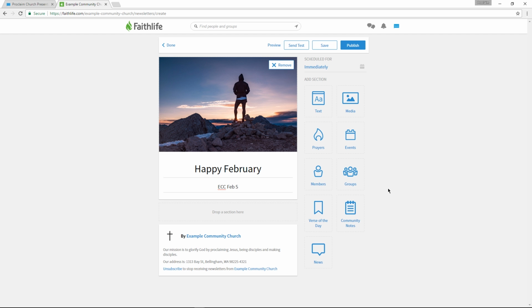There are 9 types of sections we can add on the right side of the editor. Sections can be dragged and dropped throughout a newsletter. Many of these sections integrate with the Faithlife features you already use, like the calendar events, the news feed, and the verse of the day. Let's try out one of these integrations to add an event to the newsletter.